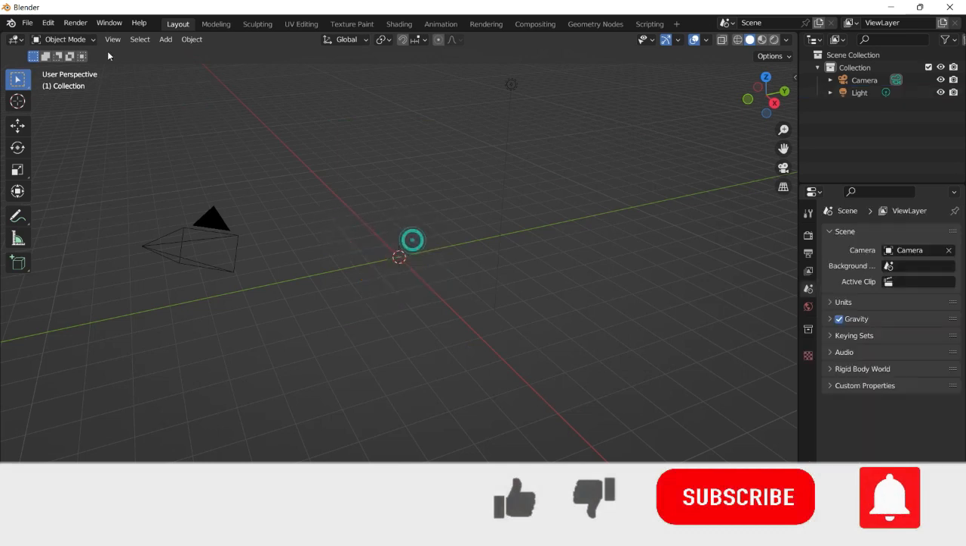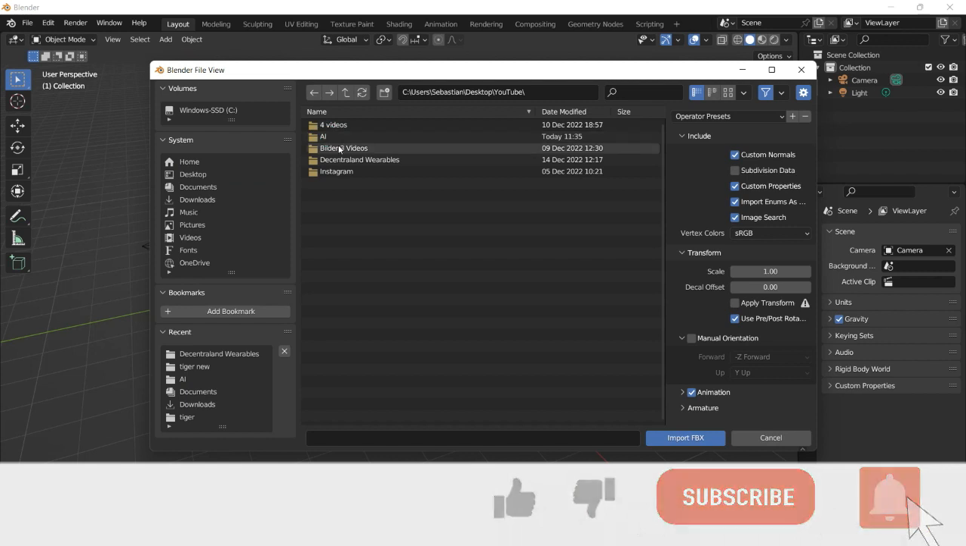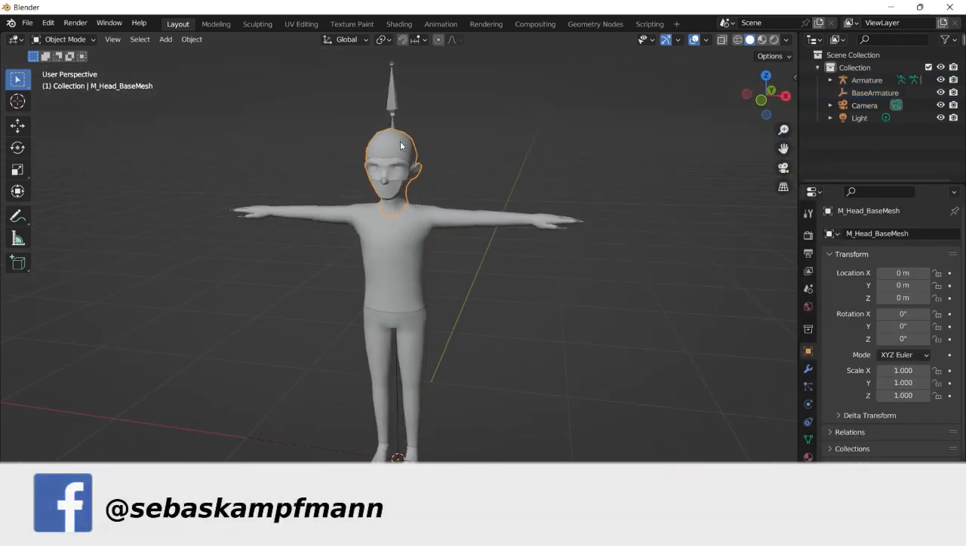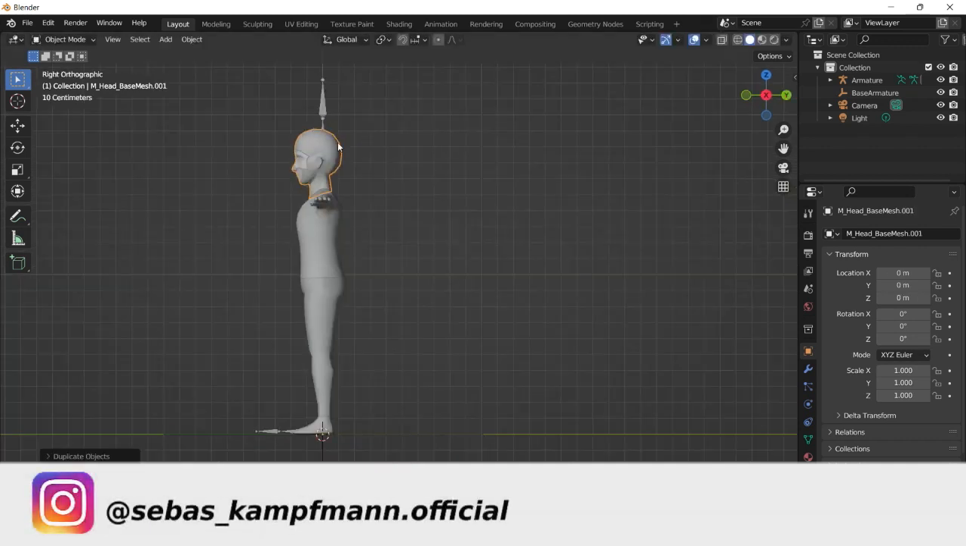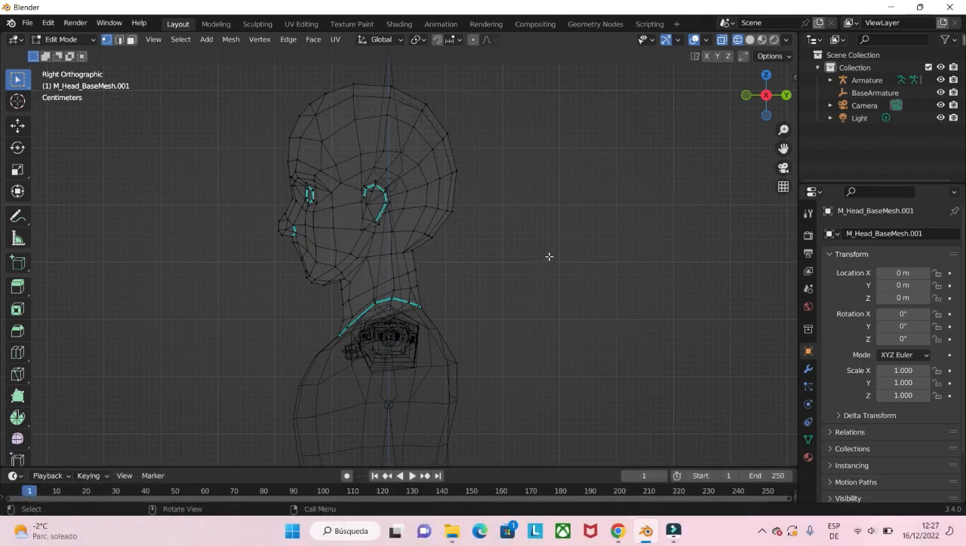Okay, now when we have opened Blender, we delete the cube and then we import the FBX file. And this is our reference character here from Decentraland. The link you find in the video description. Then we duplicate the head section here. Now we get another head, and then we go to edit mode.